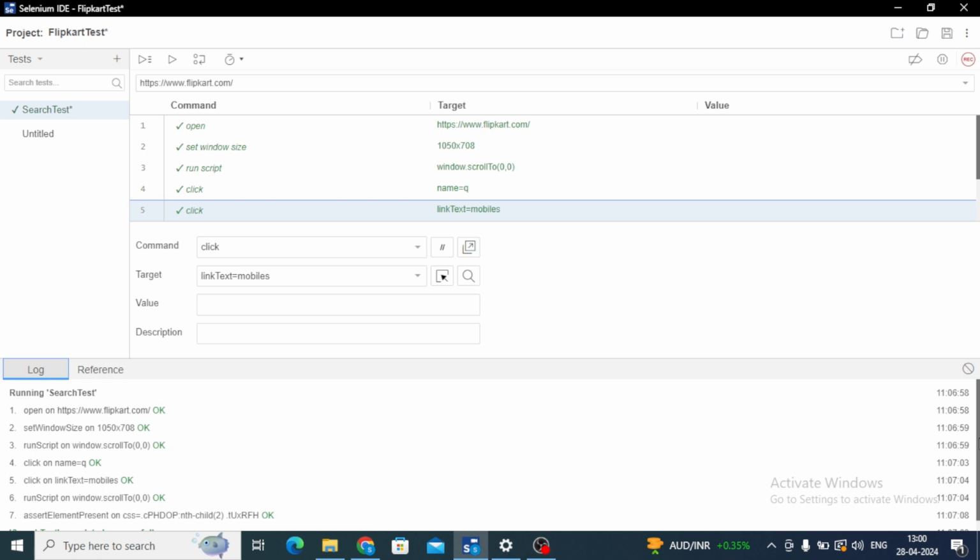In previous videos, basic things of Selenium, like components, suites, Selenium Grid. There is another option, Selenium Grid. So how does Selenium IDE work? So what is Selenium IDE?